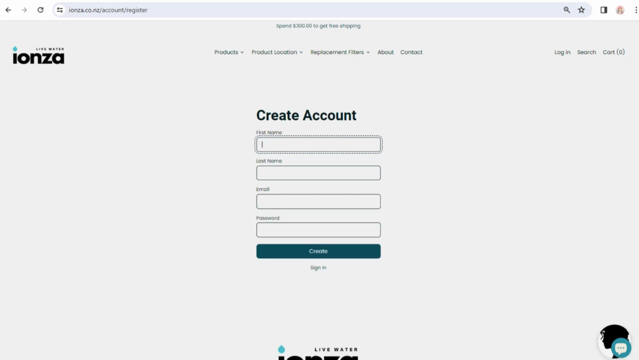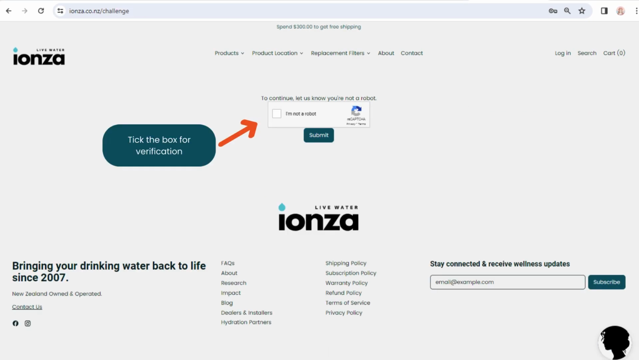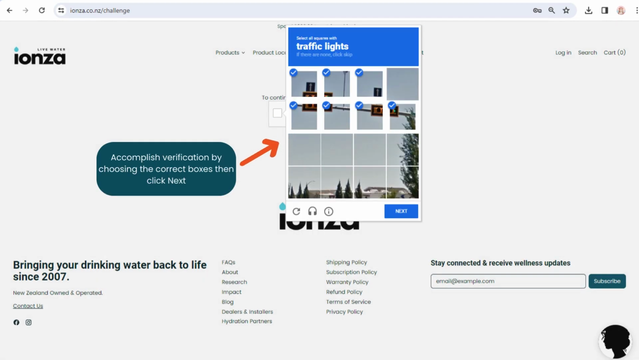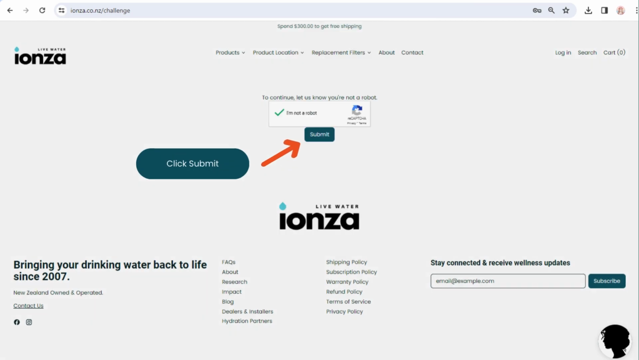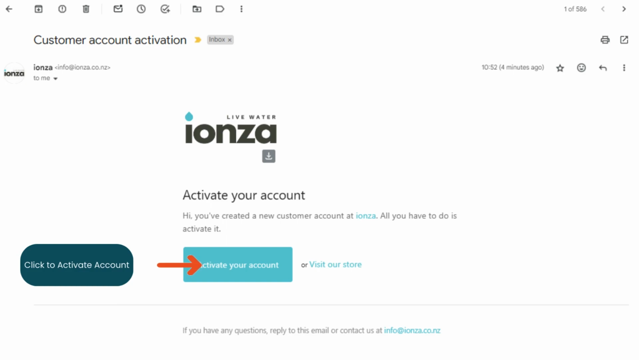registered. So here you simply fill in your details and make up a password. And then once that's done, you will need to verify that you're not a robot. So simply tick the I'm not a robot button and submit to do the examination. If you pass, then press next or submit, and you will be sent an email to verify that your email address is correct. So simply go into your email account and activate your account.